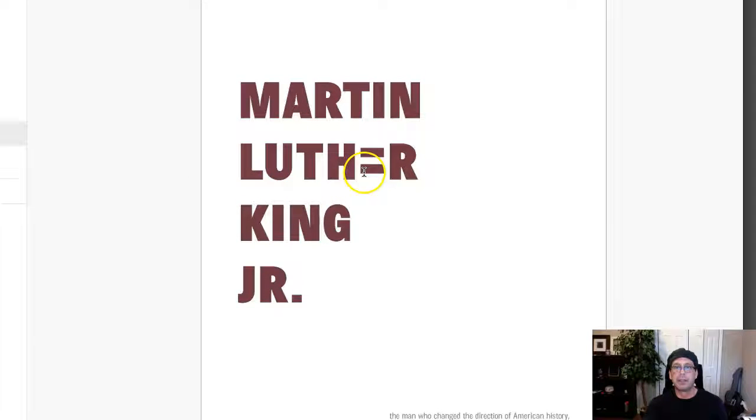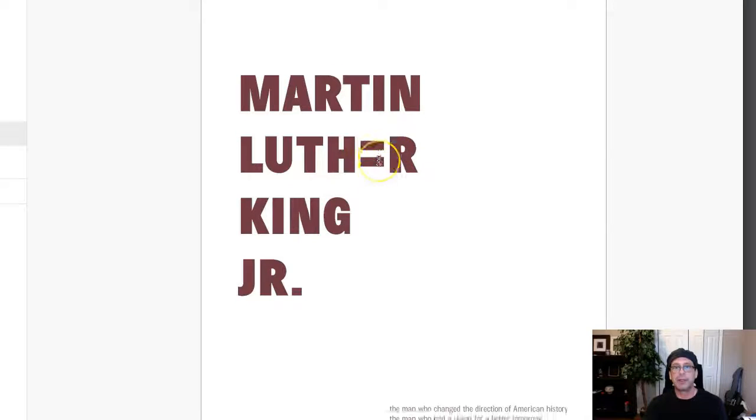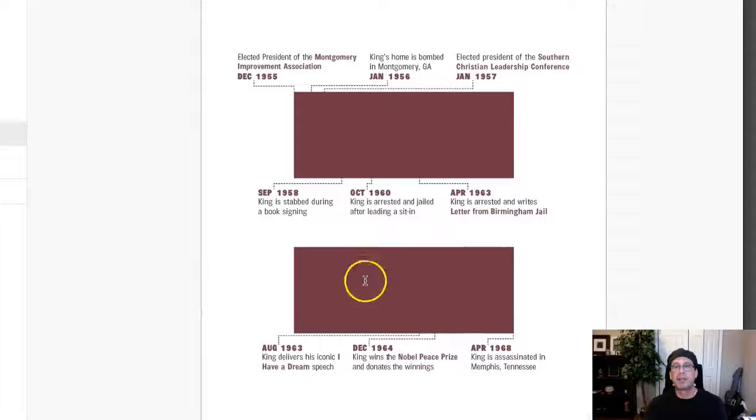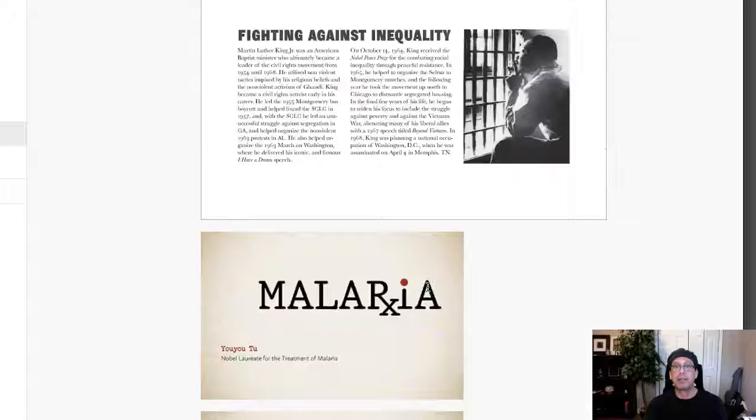Then we come over here and we follow that and we use visual continuation there. And this designer has elected to use the equal sign for the timeline. Really, really good stuff here.